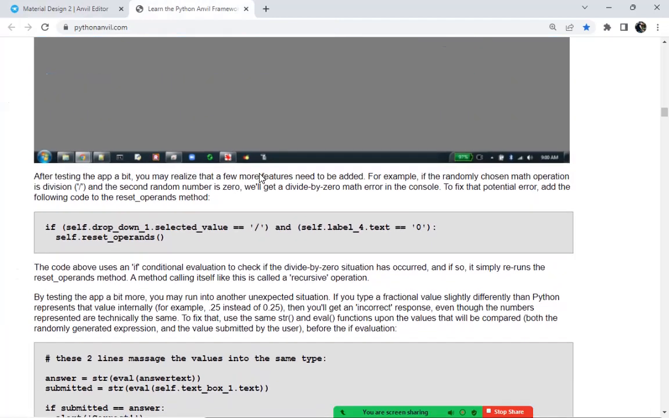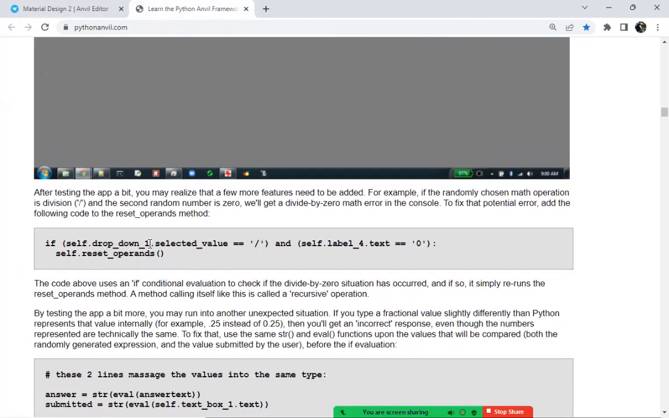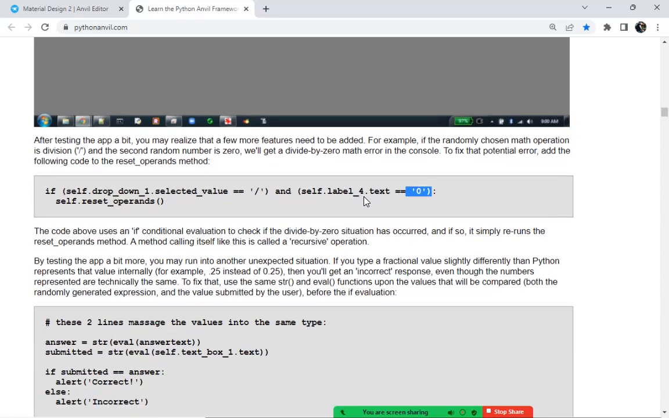handle this error. So if we were to randomly get a division operator in the randomly selected drop-down value, and if we were also to get a 0 in the second operand widget, we'd get a division by 0 error. So right away, we want to use an if evaluation. If that happens, we're just going to run the reset operands method again, and that will just eliminate that potential problem.